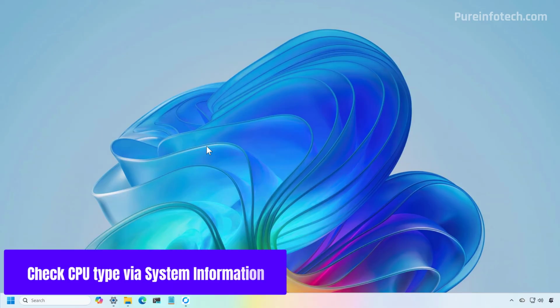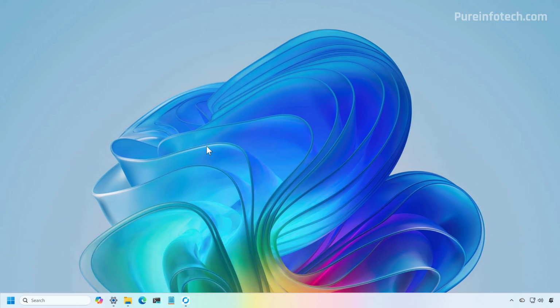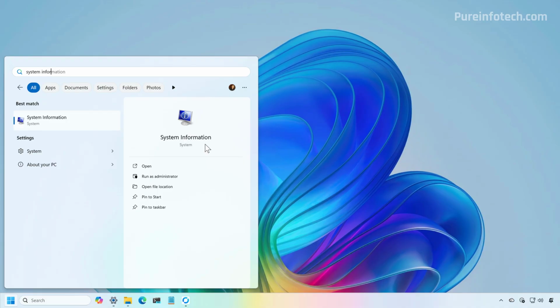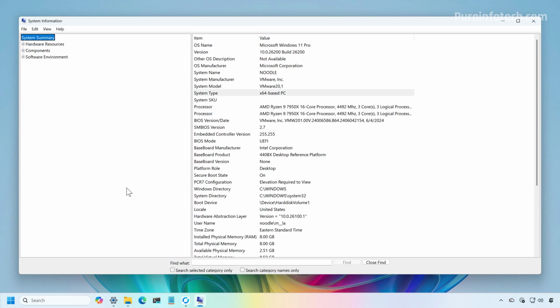Now, we can also use the System Information app, and to do that, just open the Start menu, look for the System Information app and open it. Once in the application, just go to System Summary and then check on System Type. And you're going to notice that the computer is using an X64-based processor.